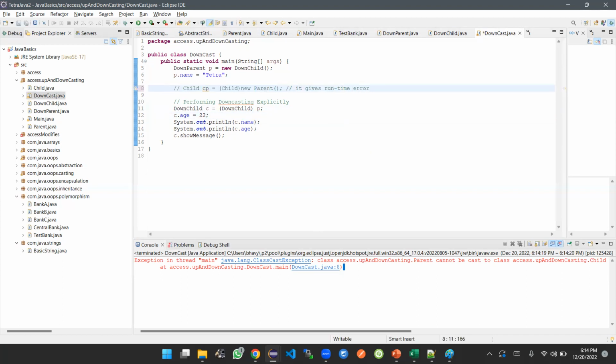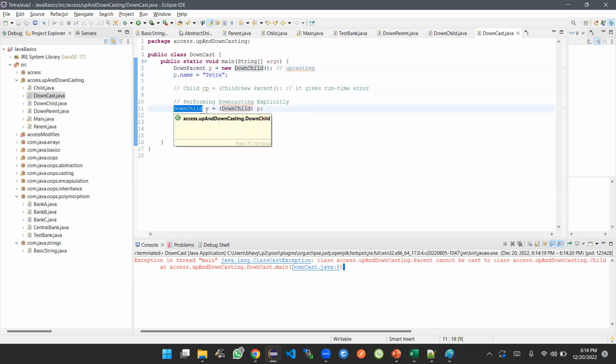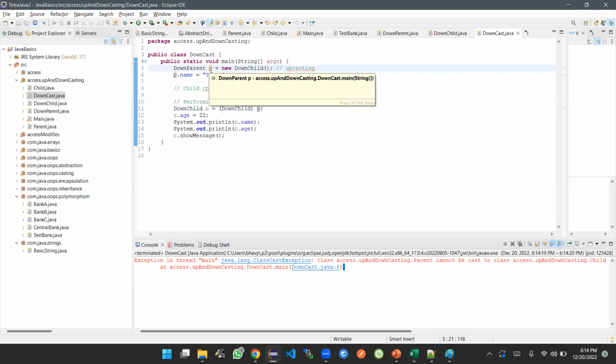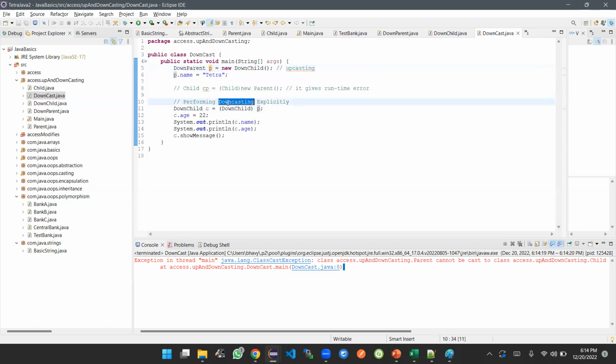But if I want, what I can do is create a parent object: Parent p equal to new Child. This is called upcasting. And p.name equal to tetra, I'll set some name here, and down Child c equal to p. I can assign my c object to the p object, not the class, the object. So we are performing a downcasting explicitly, not implicitly.